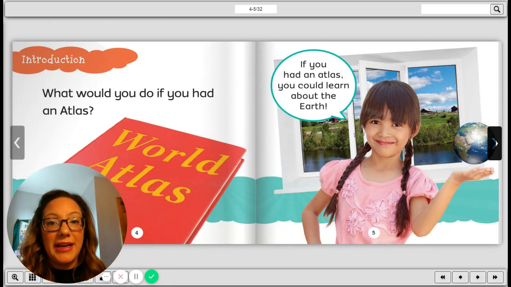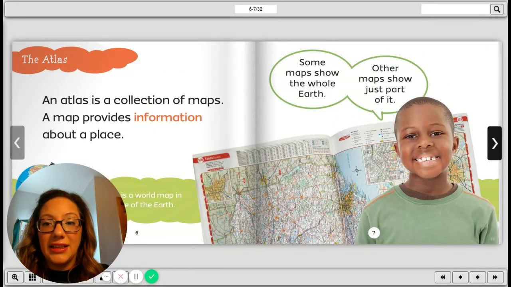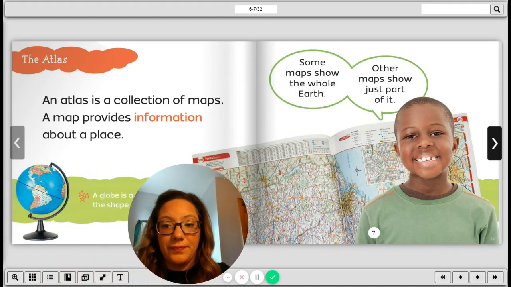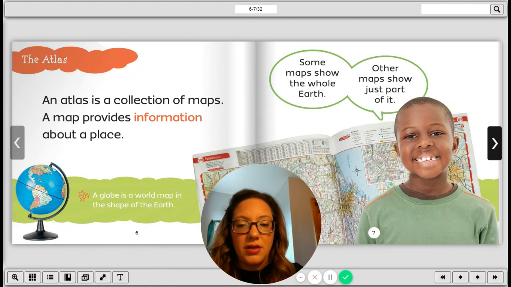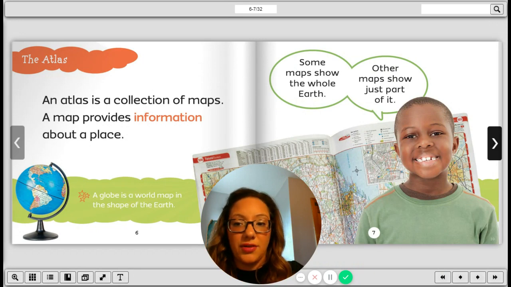What would you do if you had an atlas? If you had an atlas, you can learn about the Earth. An atlas is a collection of maps. A map provides information about a place. Some maps show the whole Earth, and other maps show just part of it. I'm going to move this over so we can see here. A globe is a world map in the shape of the Earth. So a globe is also something that we could have at home instead of an atlas or a map, and you can use it to find different countries and different places on Earth.